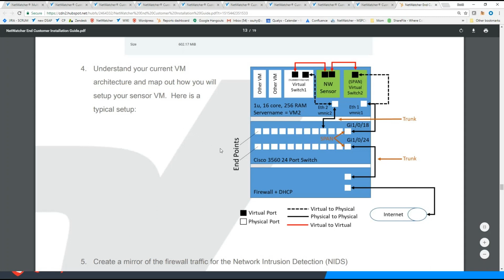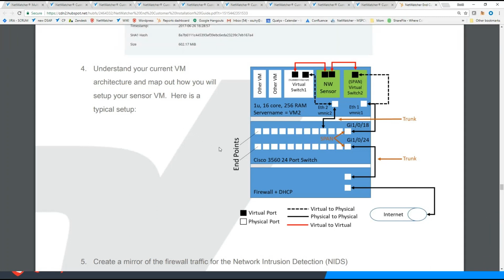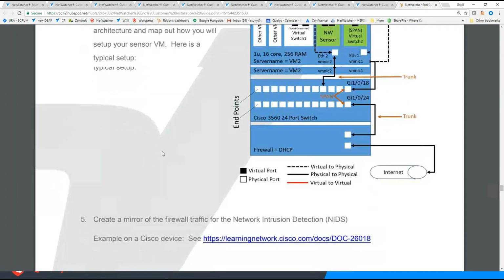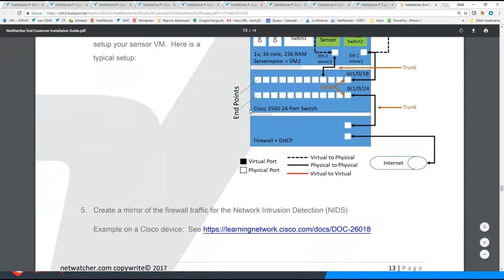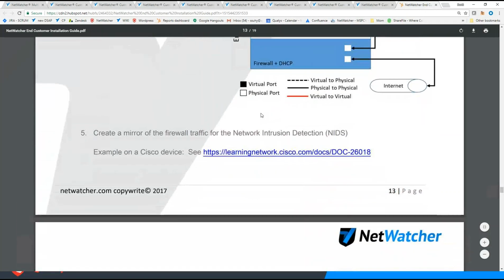You will not get much support from the NetWatcher team on how to do virtual networking. That's really something you need to go to VMware for, or Oracle, or Microsoft. We give you the items here. We'll give you guidance on what we think, but we're not going to be doing support for VMware. They give you support for VMware.